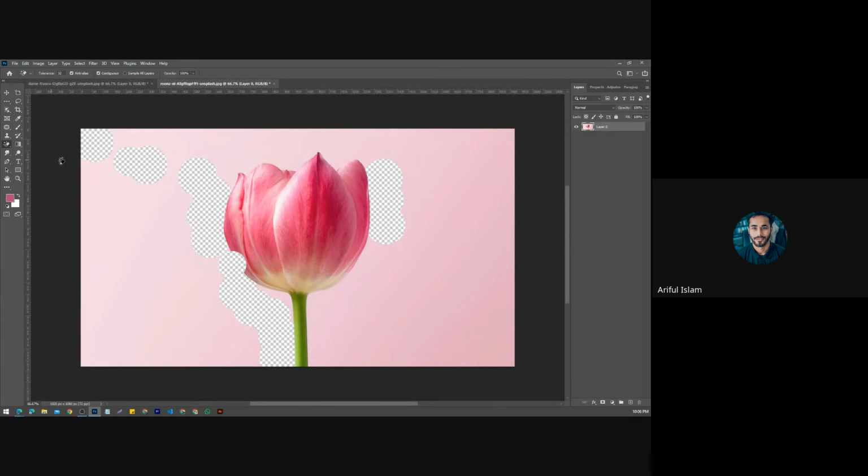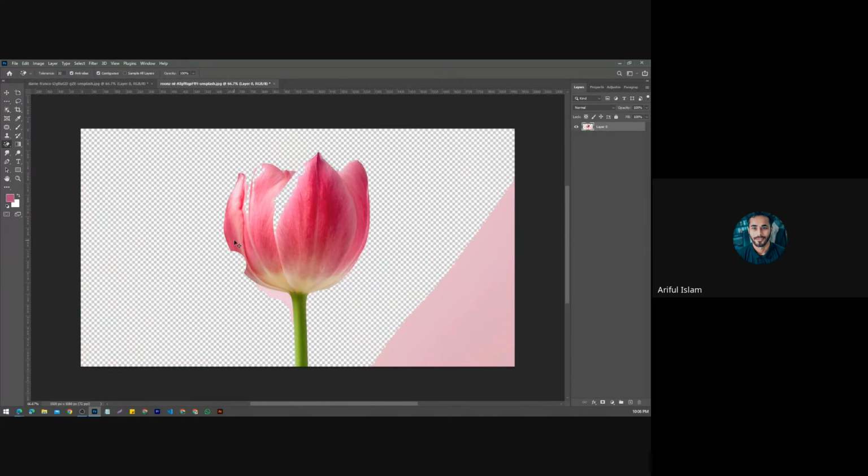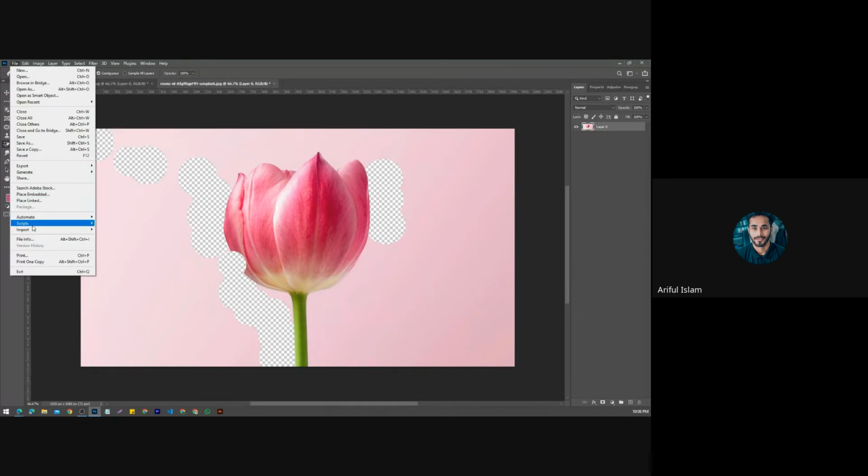And another one is the magic eraser tool. This is another beautiful one. This is a one click. Let me revert.